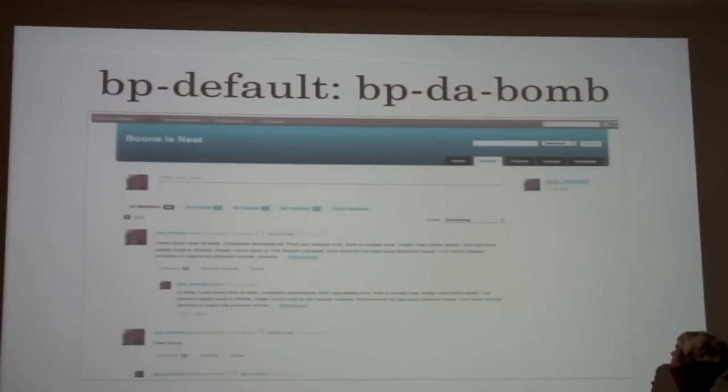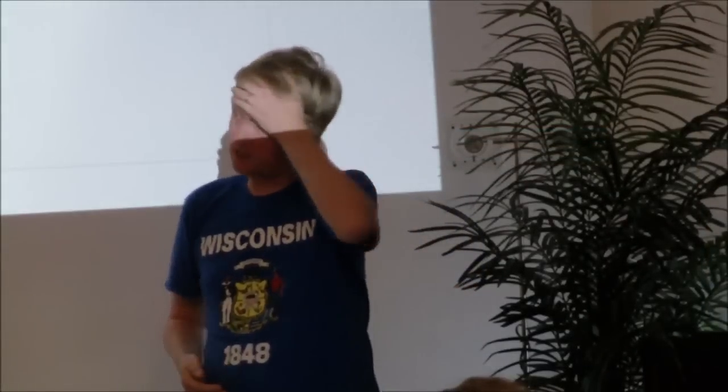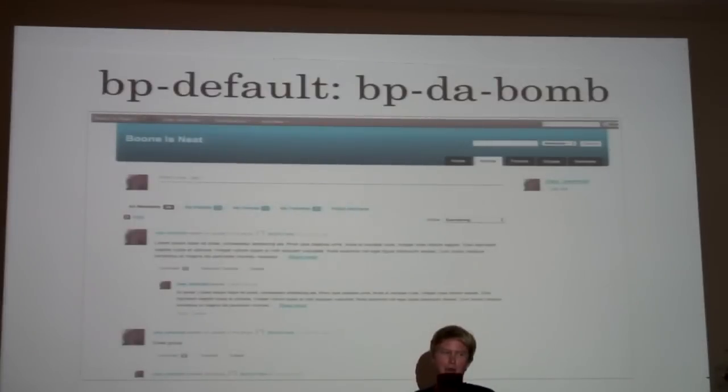BP default is the bomb. So, big improvements in BP default. Steve has already mentioned this, but a lot of TLC has gone into this. For those of you who don't know, BuddyPress comes with a theme called BuddyPress default, BP default. It was originally intended to do one thing: show you how to theme BuddyPress.